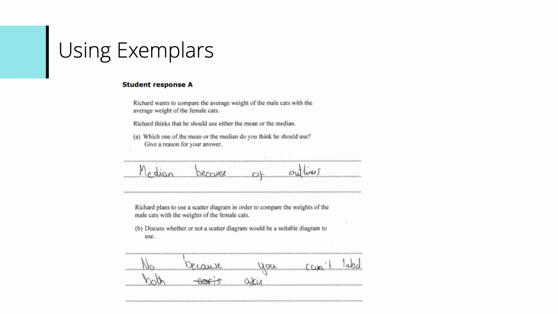I use the exemplars for the GCSE series as well. For something like statistics, where the use of language is absolutely crucial, and those subtle differences are sometimes really difficult for students and staff when marking to spot, I think if you do nothing else, you should use the exemplars.